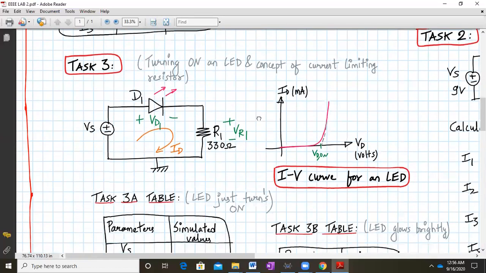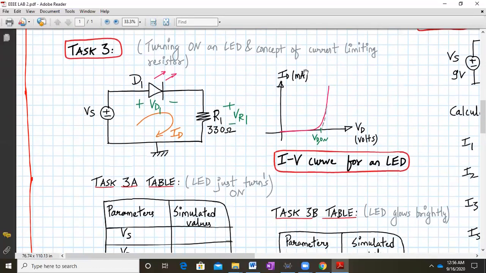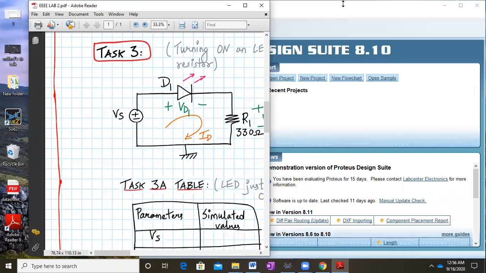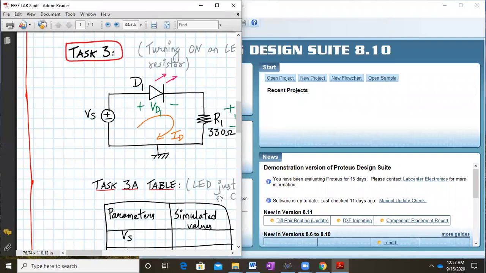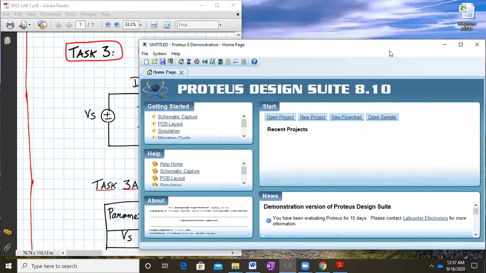So we will observe this task in Proteus now. So let us go to Proteus. Let me just keep this aside over here like this.